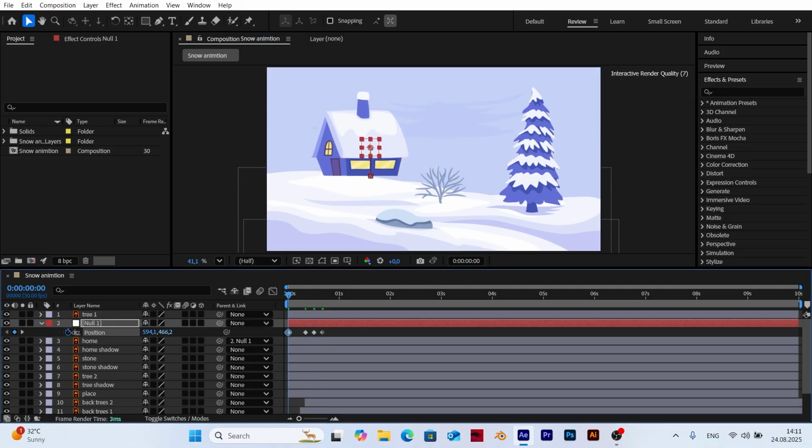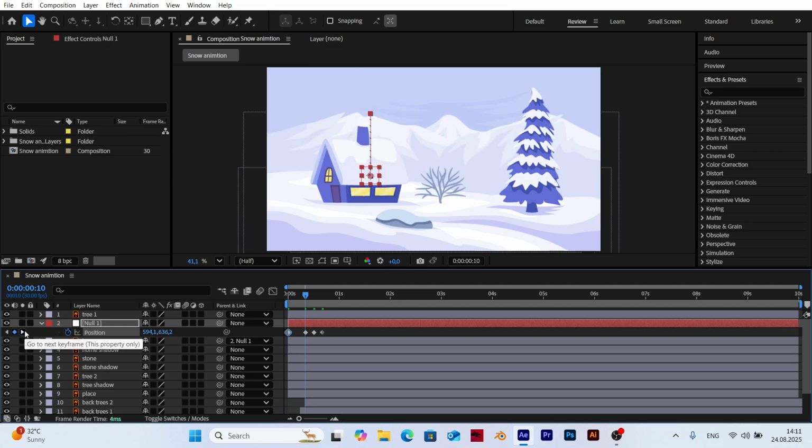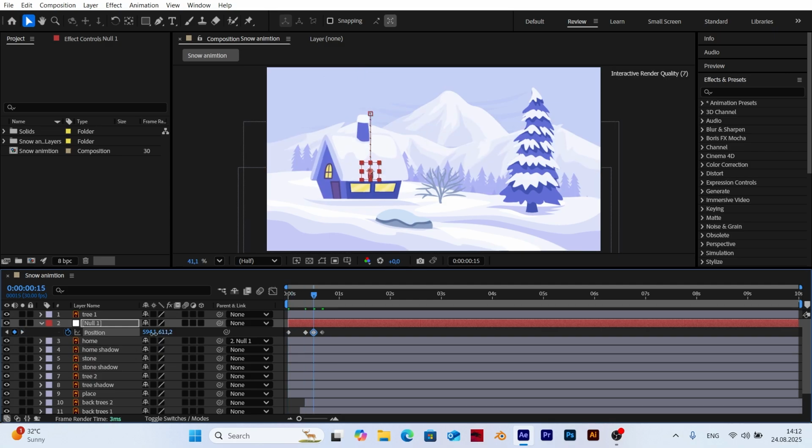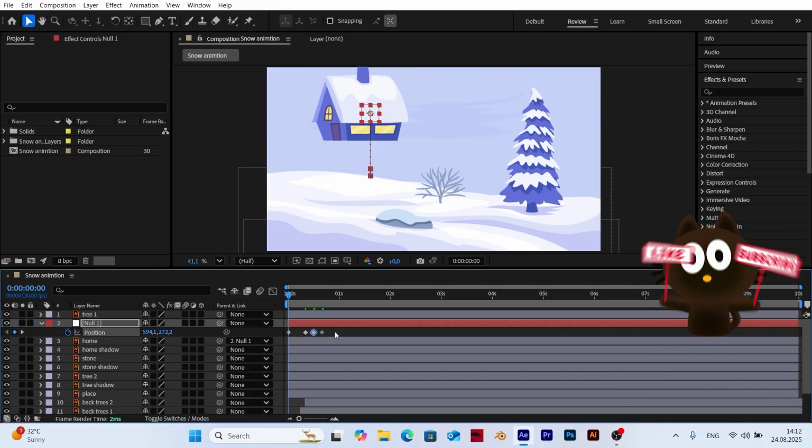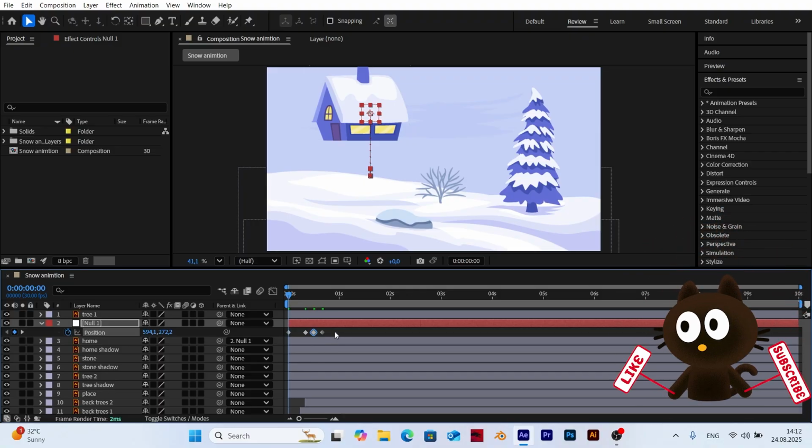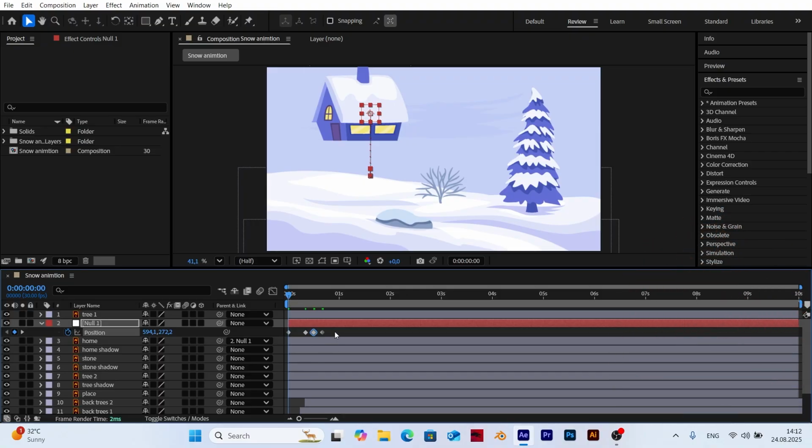Let's animate the home layer to create a falling motion. First, we move the position upwards so the layer will enter the scene from above. Then, at the third keyframe, we slightly raise the position value. This adjustment makes the layer bounce gently when it hits the ground, adding a more natural and realistic animation.